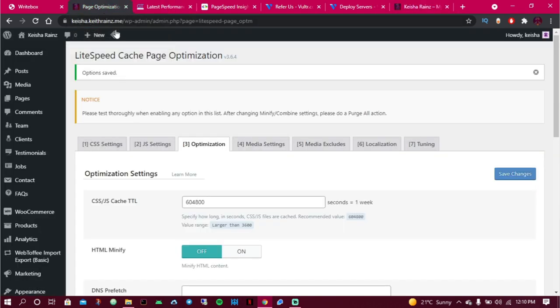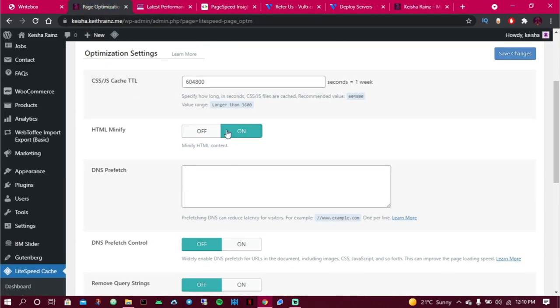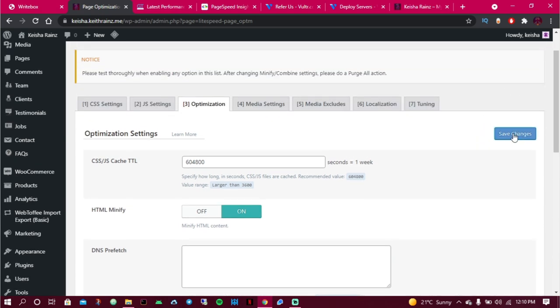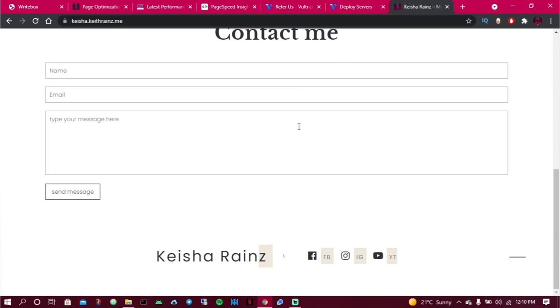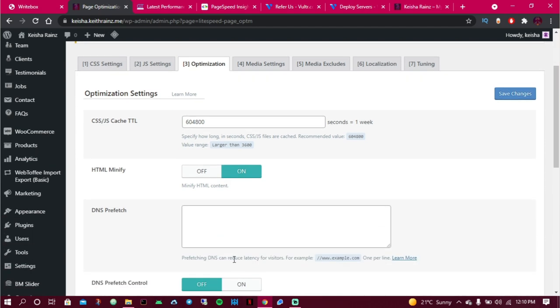So let's try saving one by one. Okay, let me try the HTML minify. Let's try to reload the page again. We see, okay, so the HTML minify is not the problem.